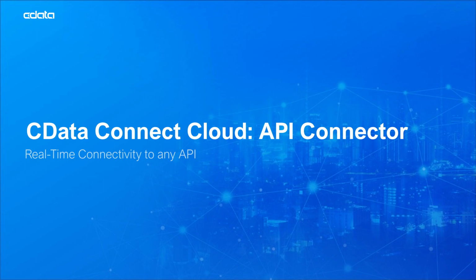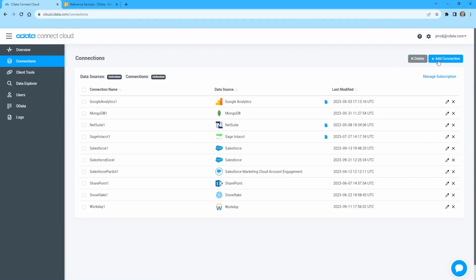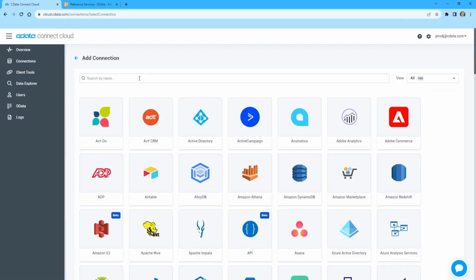The API connector in CData Connect Cloud lets you connect to any cloud-based API that produces XML or JSON data. This means that you can work with data from custom or proprietary APIs from your preferred cloud tools and applications. To begin, log into CData Connect Cloud and navigate to the Connections page. Click Add Connection and select API.